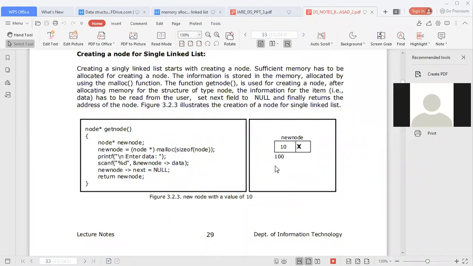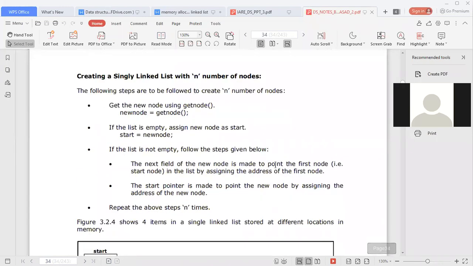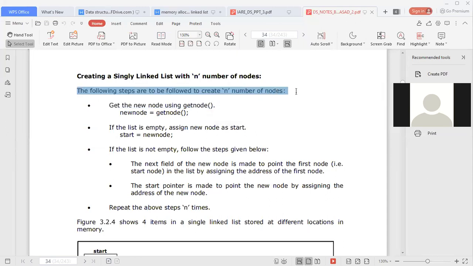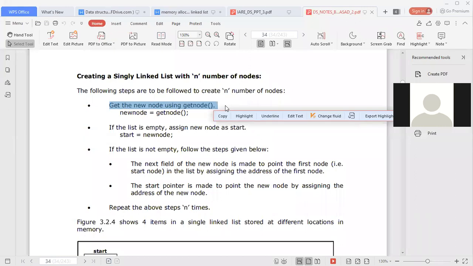Yes, sir. Roll number 8. Now this is the explanation. While creating a single linked list with n number of nodes, the following steps are to be done. Get the node using the getnode function. You write one by one, step by step. The following steps are to be followed to create n number of nodes. Sindhu, are you copying? Copying, sir. First, get the node using the getnode function. Then new node equals getnode.